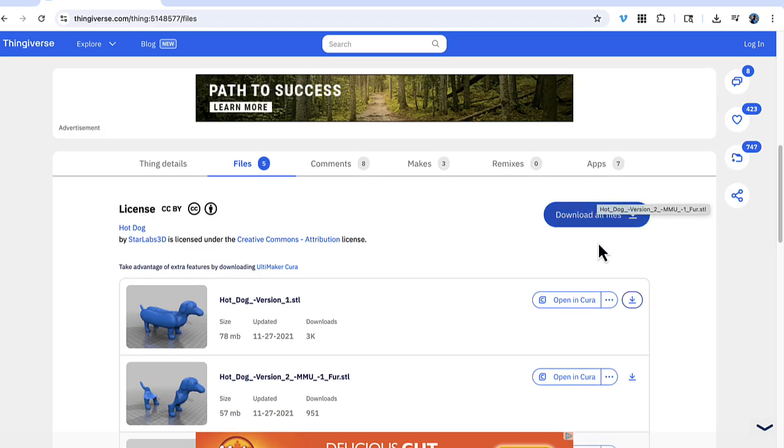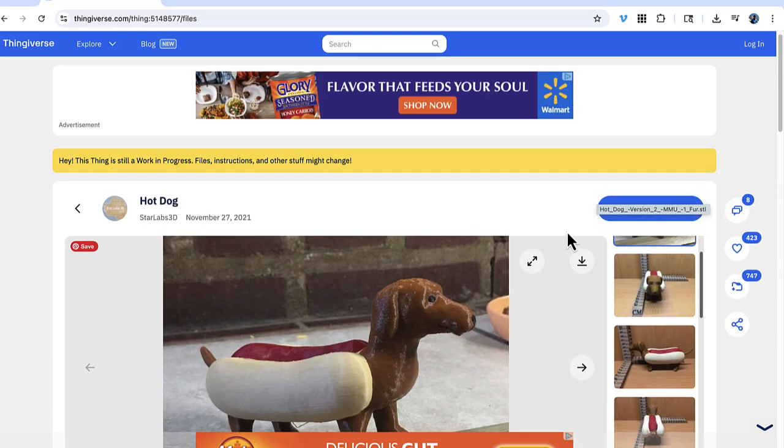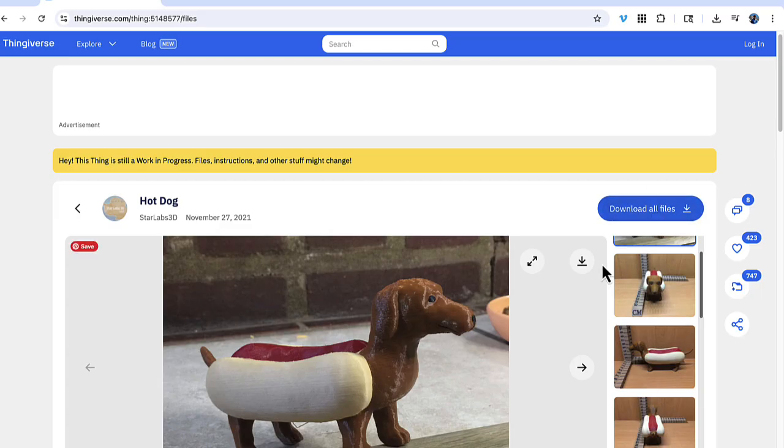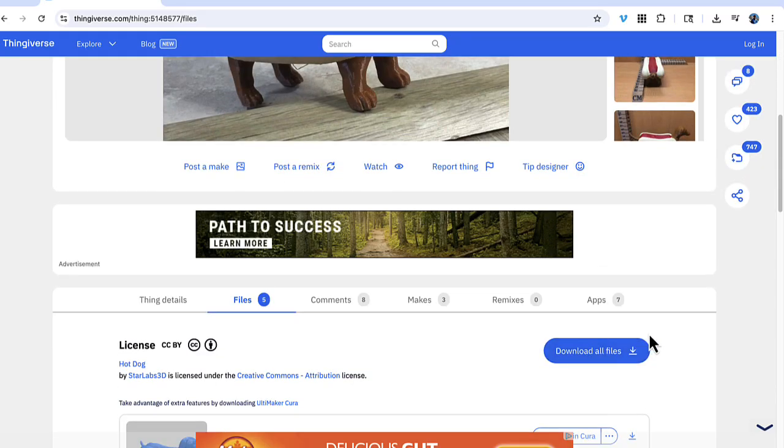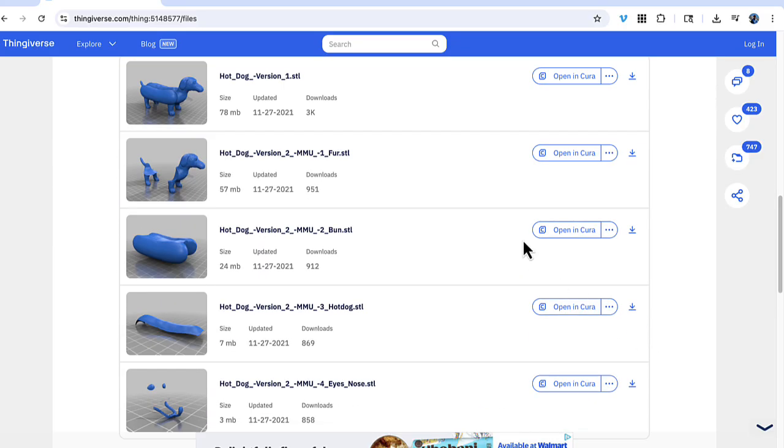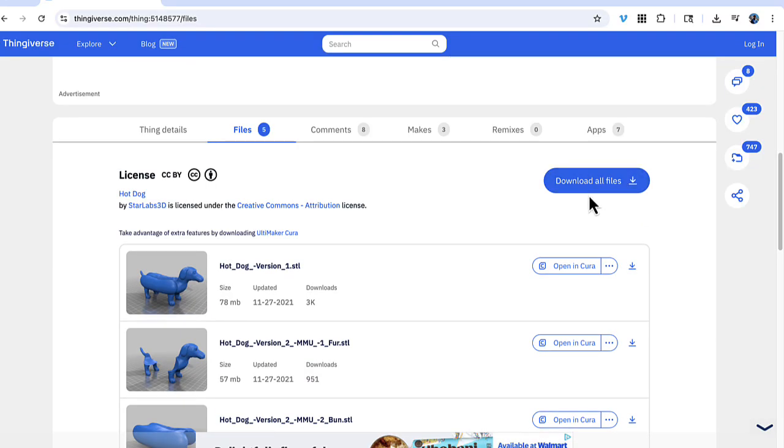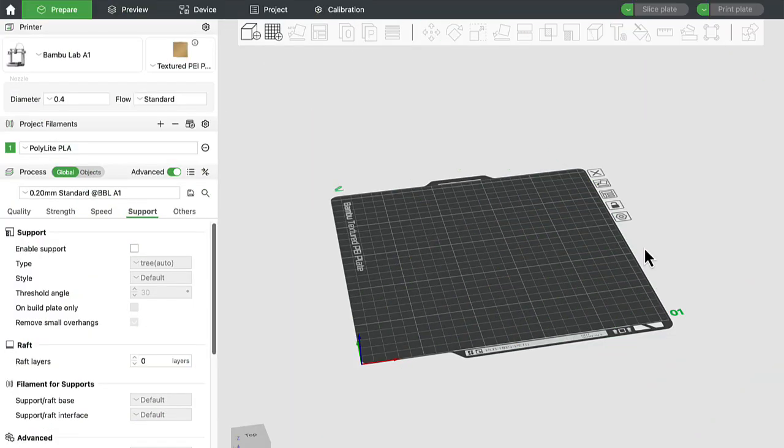Now, one other thing to note, there is a button here at the top that says Download All Files. It's up here as well. You can click that, but notice when you do, it's going to download it as a zip file, and then you're going to have to make sure to go in and unzip that file. A lot of times people forget that step and they go in and open it up in their slicing program and they don't see it, and it's because it's a zip file. So I find it a lot easier just to go down here and download the files that I need rather than click on that Download All Files. And once you have it downloaded, you're ready to open up your slicing program.